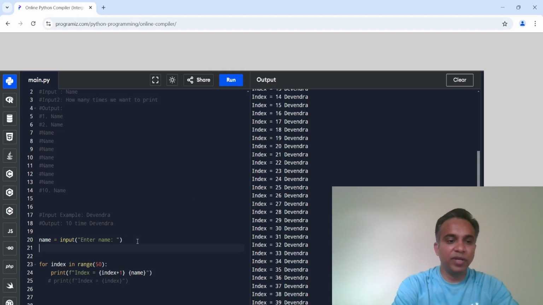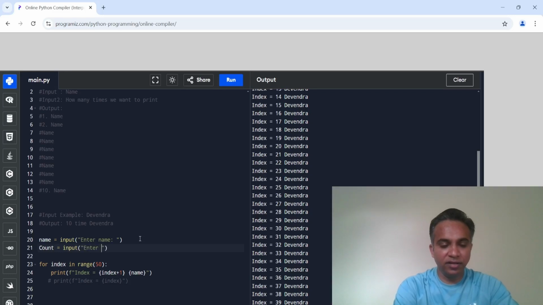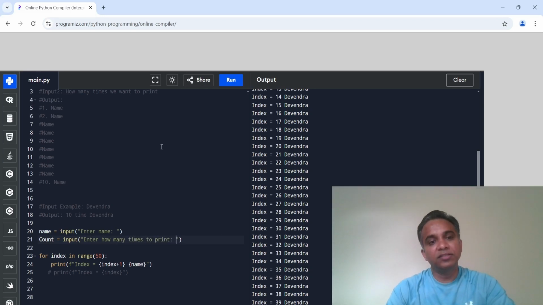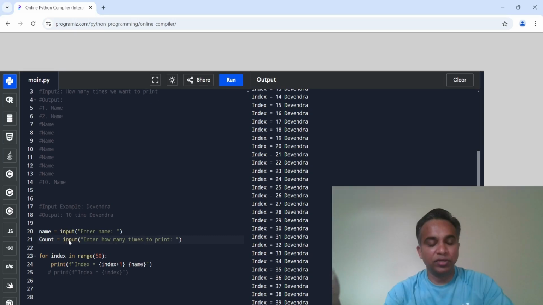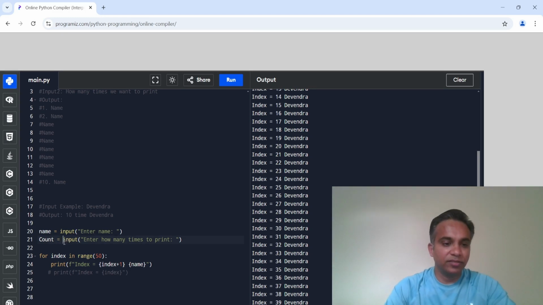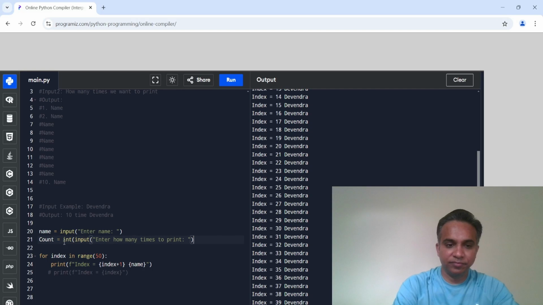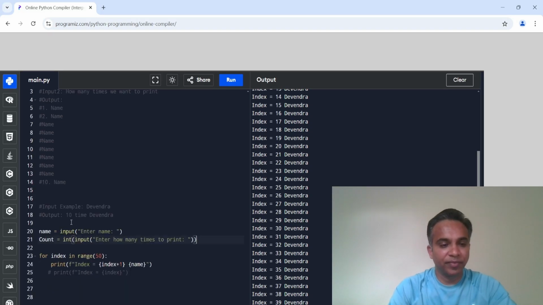That would be our second input, which is going to be the count. We say input, enter how many times to print. Because this is a whole number, like 1 time, 2 times, 10 times, 100 times, 200 times, this is going to be int. Now we take this count and, while printing, instead of 50 we just replace it with count.